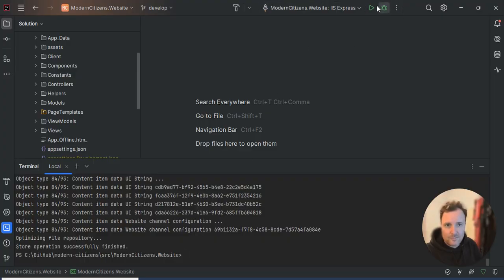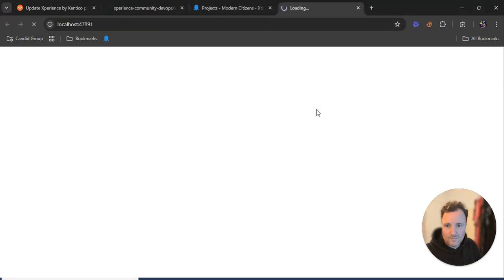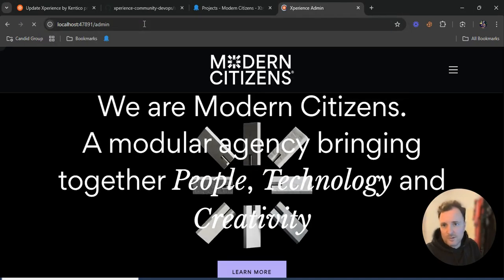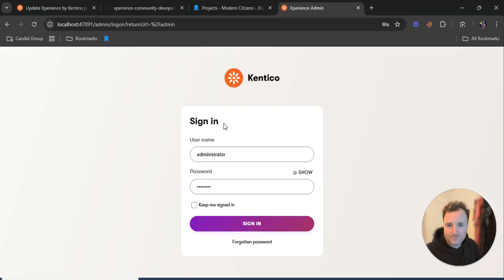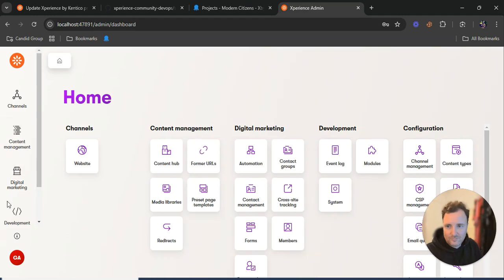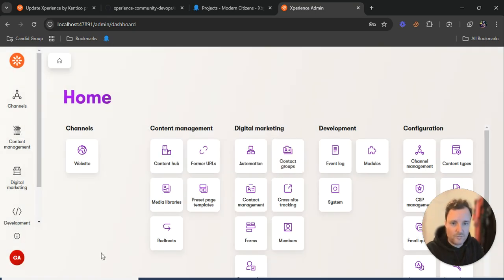So now I'm going to run the website. Great, and then just log into the admin. Okay, and then we can see here that the version has been upgraded to 29.7.3.